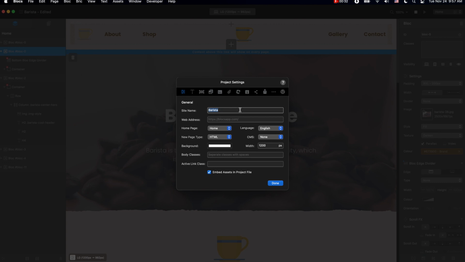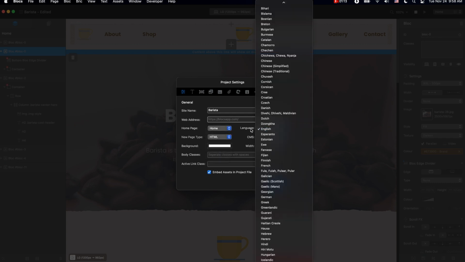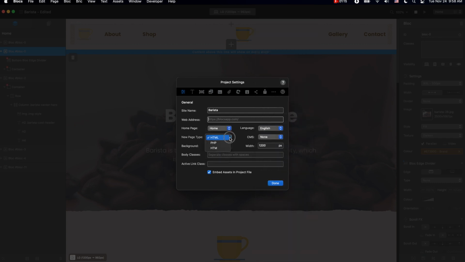First of all, we can change the name of the site. We can put the web address or URL of our website, and this will be used to automatically generate the sitemap for our website. We can now change which page will be the index page, or basically the homepage of our website. We can change the default language of our website. We can switch the type from HTML to PHP.